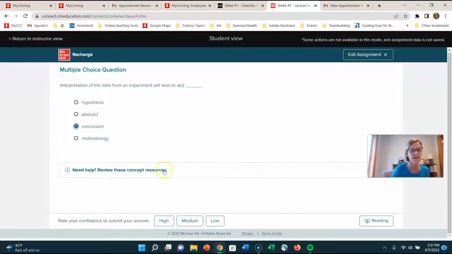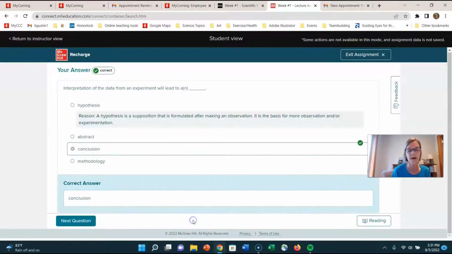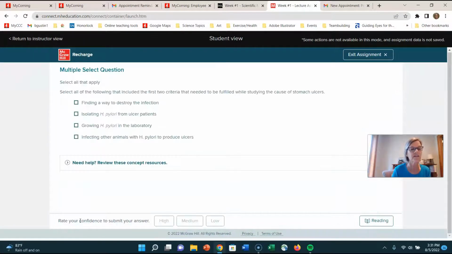Now you look down here, and it says, how confident are you? And I'll say, I'm kind of medium confident. And then it will tell you, oh, you got that correct. And it gives you information here, like why is a hypothesis the wrong answer? And it goes on. So the program now knows that you understand that concept. So you go to the next question.